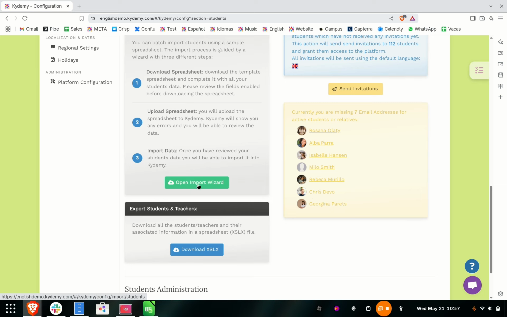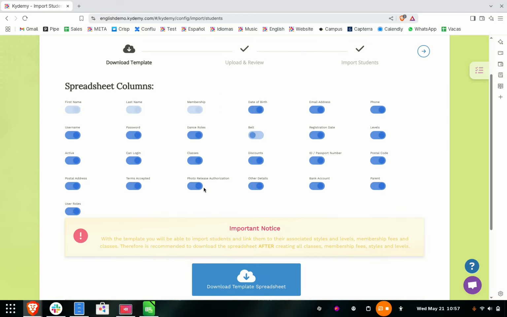Click on Open Import Wizard and as we can see, a series of options appear. The first three, first name, last name and membership, are mandatory, so they cannot be unchecked. The rest of the fields are optional. For example, if we don't have the date of birth, we can uncheck that option. Username and password are also not required, since the platform automatically generates a password for each student. Registration date can also be unchecked if we don't have it.